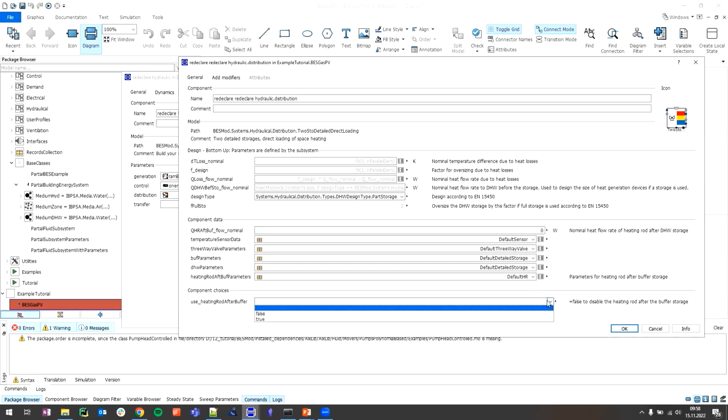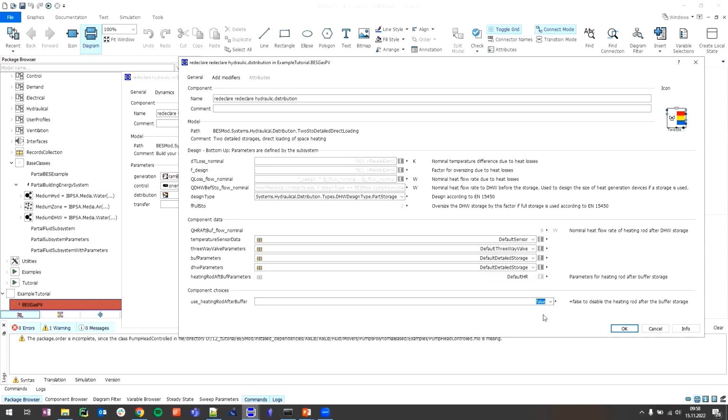And we don't want to use this, it is a component choice. There's an option to simulate a heating rod, which comes just after the thermal energy storage, but we want to disable it now. So you also see that these options are now gray because we can't change them, because we don't simulate it. Maybe one note on these records. It's now called default detailed storage.